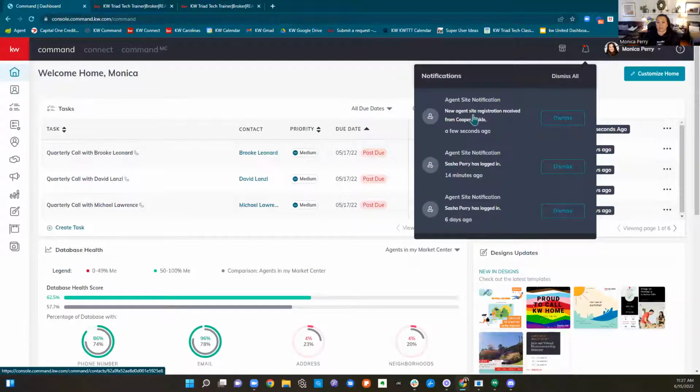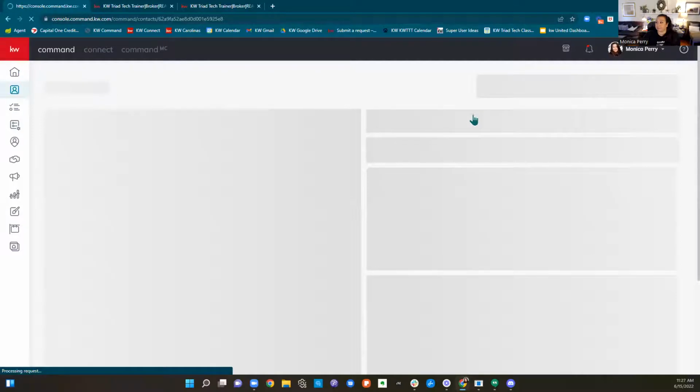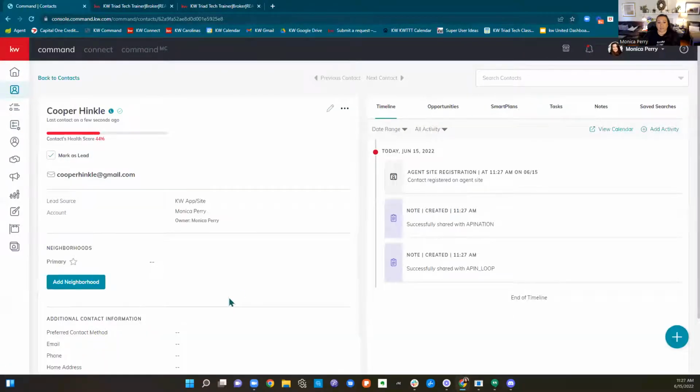So there it is. I can click on it. It's going to take me straight to that contact that it's added. Okay. And then I can go through and add any additional information that I need to add, right? So it's currently marked as a lead. So it's also going to show up as a new lead on my command app and my home screen and command. And I got the little notification. My phone would have also dinged, but I have my phone on do not disturb. So you would have gotten that notification this way.